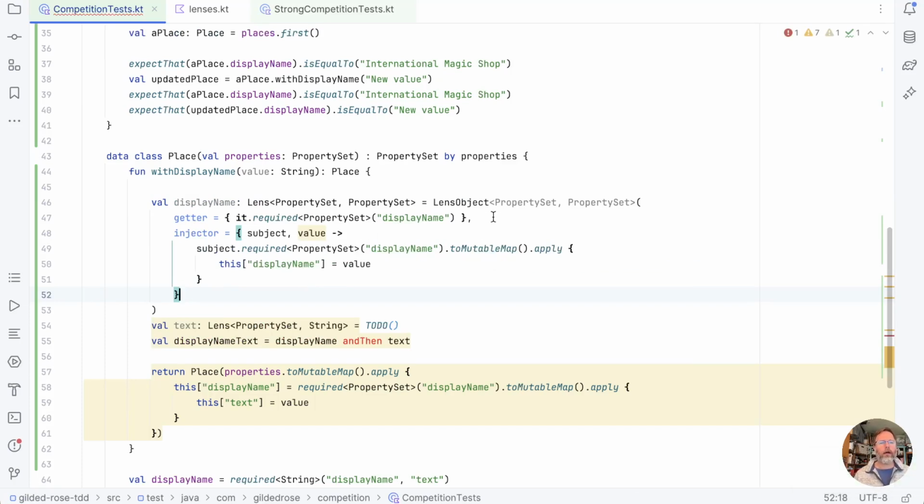So what we've done here is we've taken the get, which is this display name bit here, and the injection is kind of this bit here. I'm really winging it a bit, to be honest with you. Let's try writing text in the same way. So it looks like we didn't need one of these. Let's get rid of that one because it's the obvious bit. So let's write text.